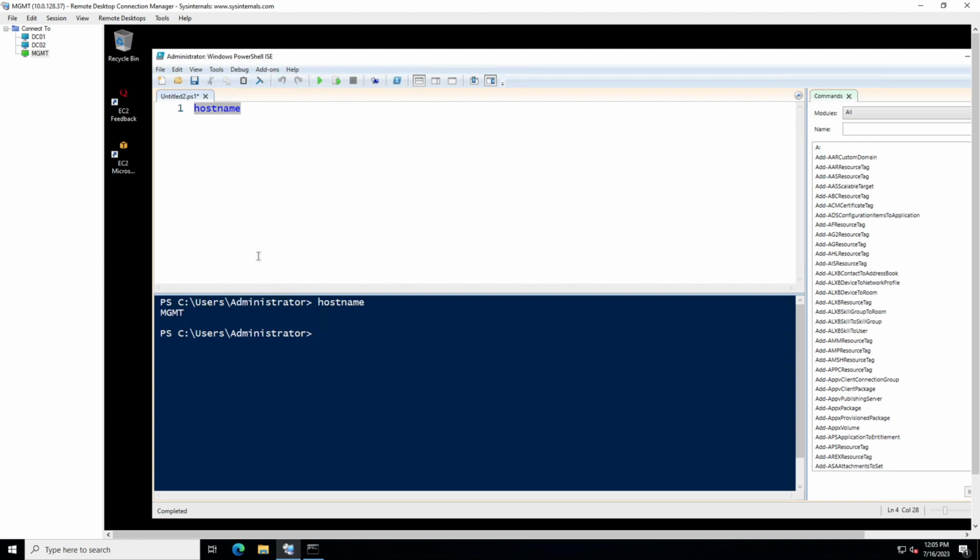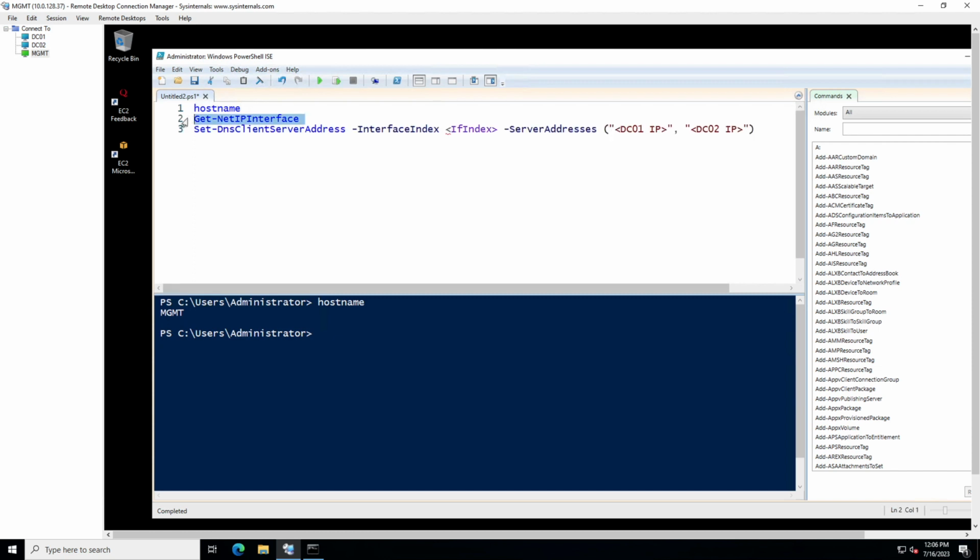Before we can join this machine to the Active Directory domain, let's configure the DNS server on this instance. To do so, we will use these commands. We will use Get-NetIPInterface to get the interface index of our Ethernet 2 network interface, and we will then replace the interface index that we get and provide the server addresses. We will provide the DC01 and the DC02 IP addresses as the DNS servers on this machine before we can join it to the corp.local domain.